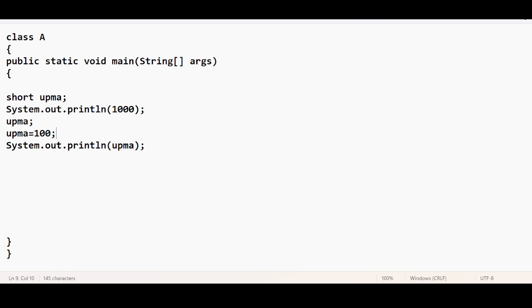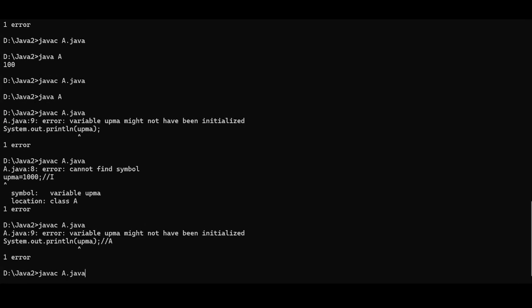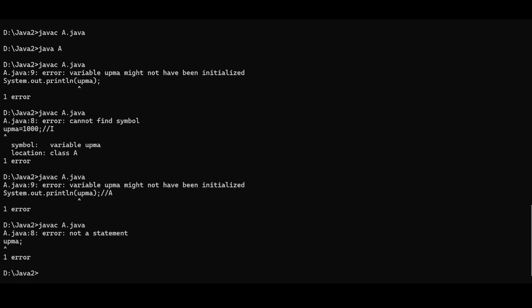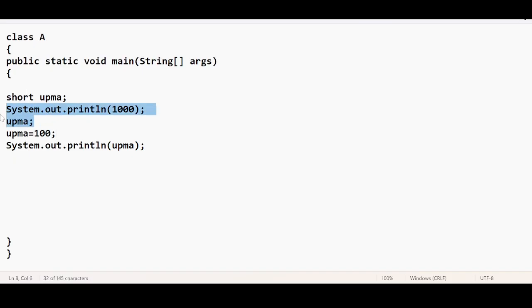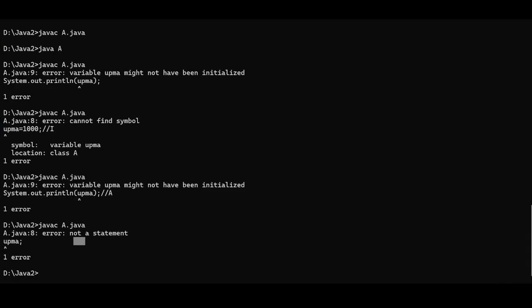Not sure? Let me run this. Java C space head. See, in the local variable again, if you cannot just use the variable. This is also one of the interview questions. Focus here. I will list it out one by one.